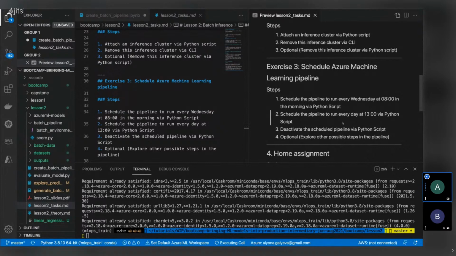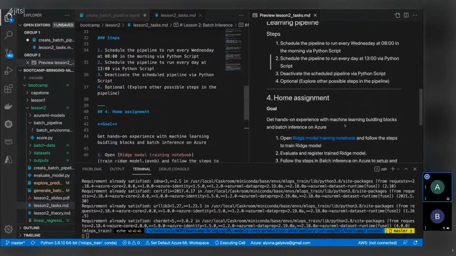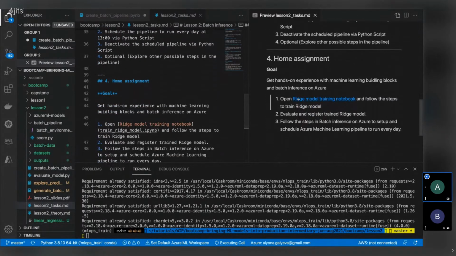As soon as the calculations are done, compute is returned back to idle, but probably we can have a pipeline as a hint that actually can process, and make sure that the compute instance will be killed after the processing as well. So there are a lot of things to actually go through, and the home assignment will be to go through the Reach Model Training Notebook.